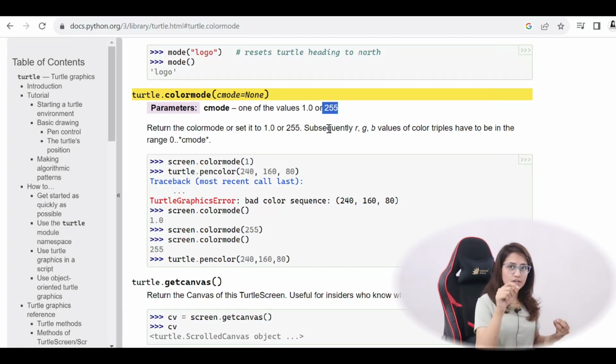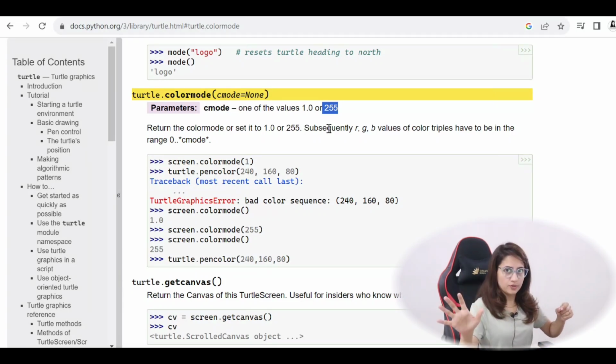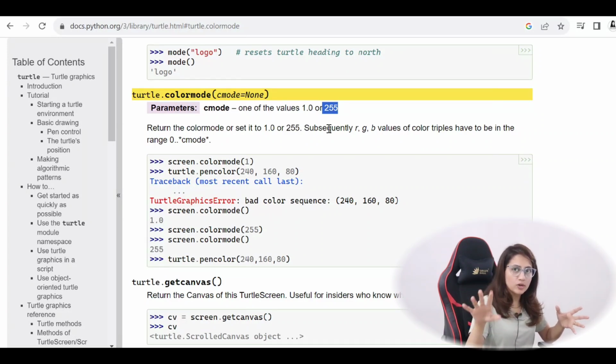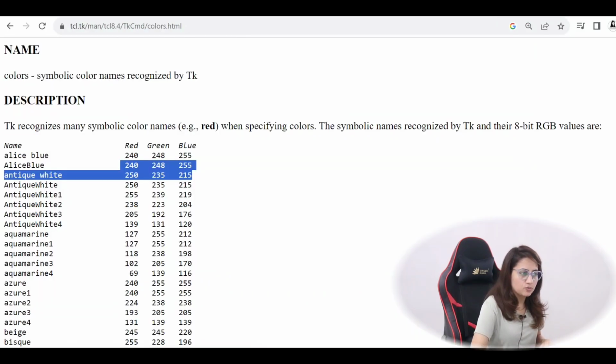So the RGB value range can be 0 to 255. You can take 1 also as color mode, then the RGB value would be in the range of 0 to 1. 0 to 1 means it would be a float value, a decimal value. But typically we take color mode value 255, so the RGB range would be from 0 to 255, and that would be proper integer values 0, 1, 2, 3, 4 like this, as you see in this specification.